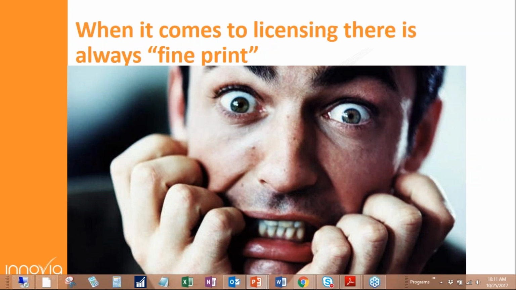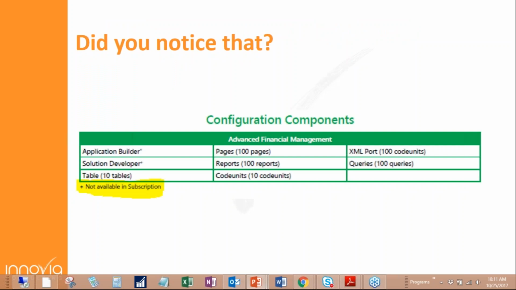It's the minority of people that go through and do that, and unfortunately, the fine print as it relates to licensing is always important. So the fine print in that, if I just go back to that slide, application builder and solution developer are not available in a subscription model.